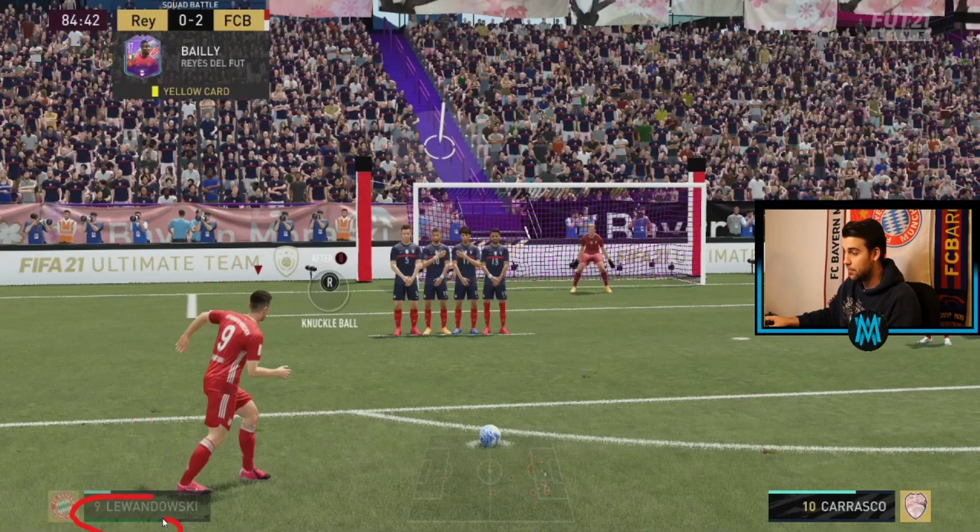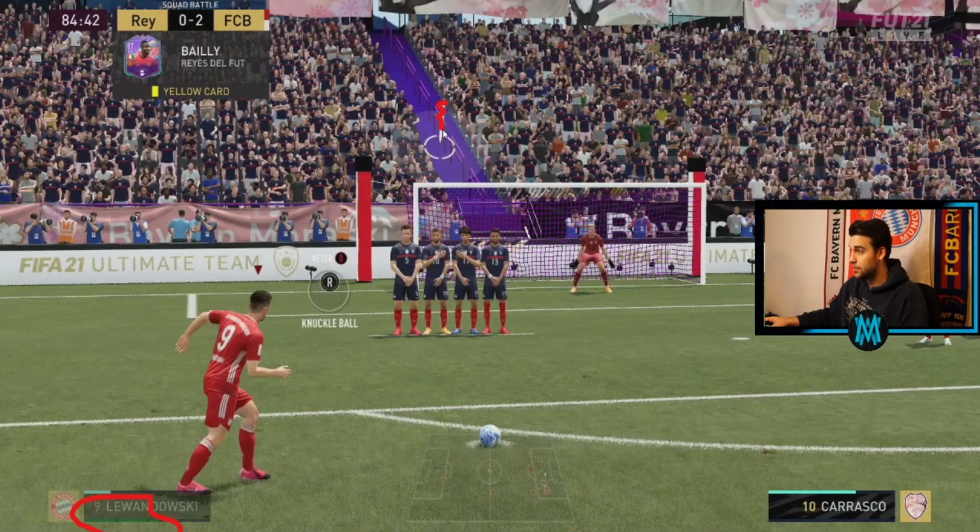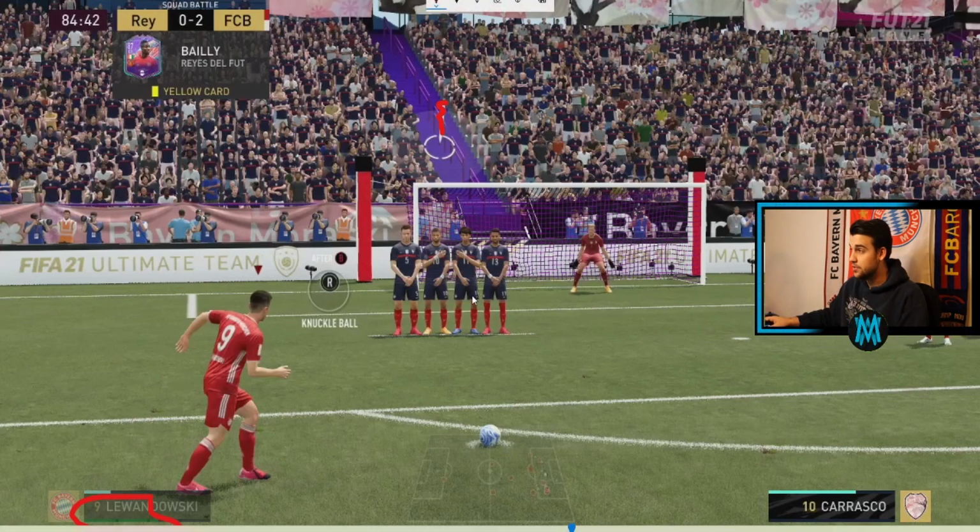We got 2.5 bars of power right here. That's not changing. The first thing we changed was the location of the target. We're aiming it up here. The second thing is, you see this little arrow, this little line right here. What that means is that we're adding topspin to it, so we're going to get that dip on the ball, which allows it to dip over the wall here, so they aren't able to block it.